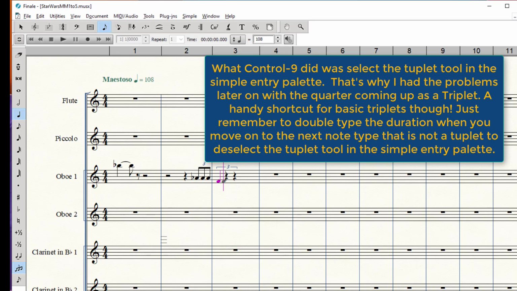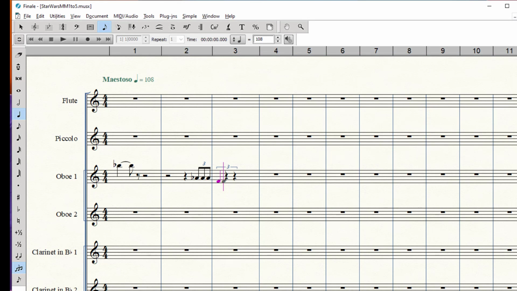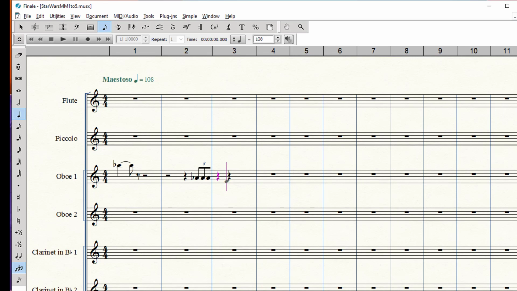Whoops! Now look what happened. Because I have triplets selected in my simple tool palette, it started this quarter note off as a quarter note triplet. I don't want that. So I'm going to hit delete, and then I'm going to double tap the 5, and that will get rid of that tuplet selection. I'll go back here and I'll type F. You can see I have the rest selected because it's magenta. If I type F, it will give me the F that I want.